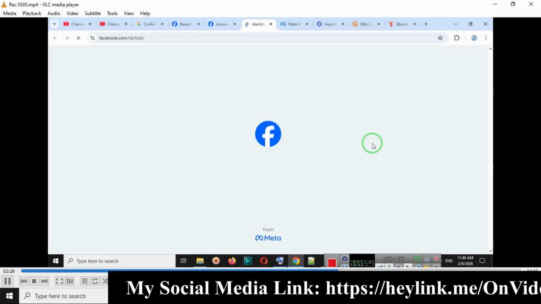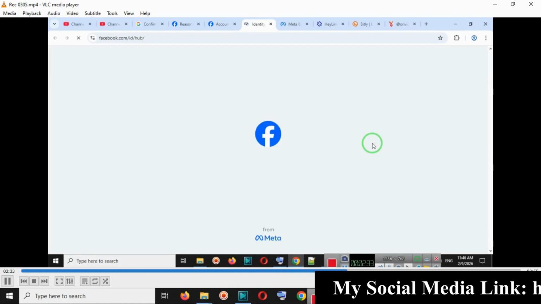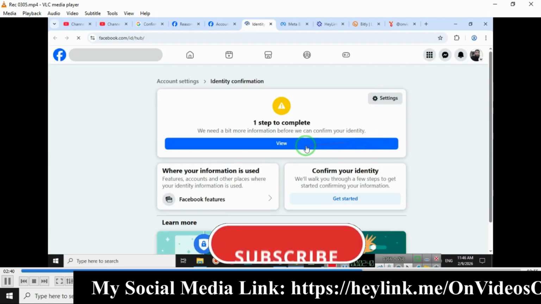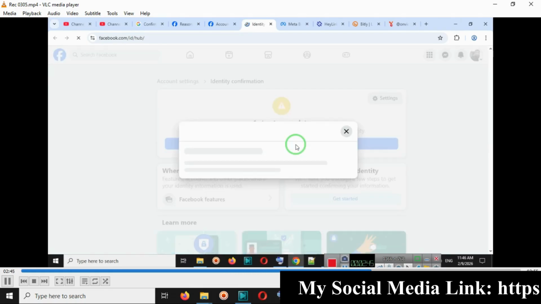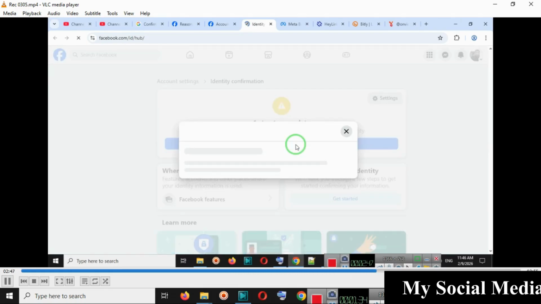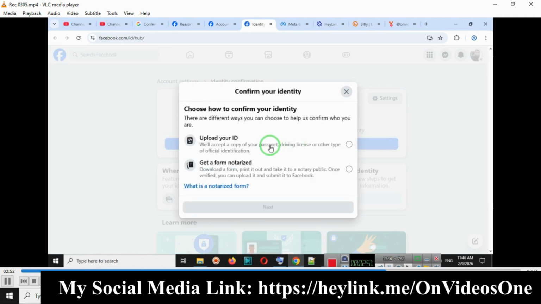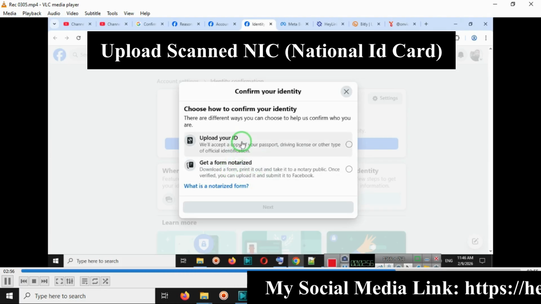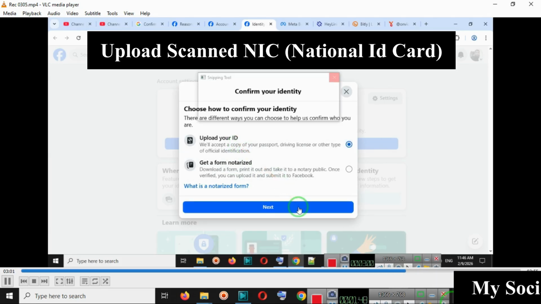You can open a new tab. It will open a new tab, and here you need to confirm your identity. Click to continue, and you can confirm your identity by showing your ID and click OK. Like that.